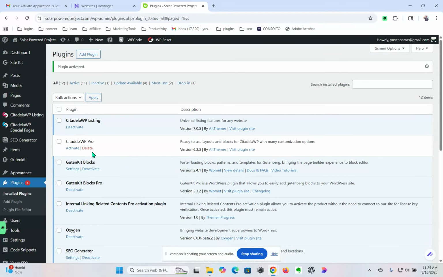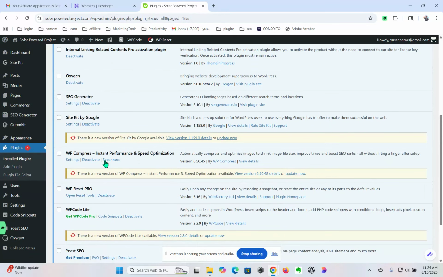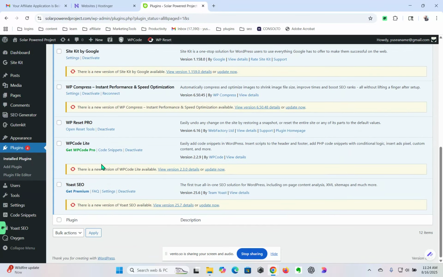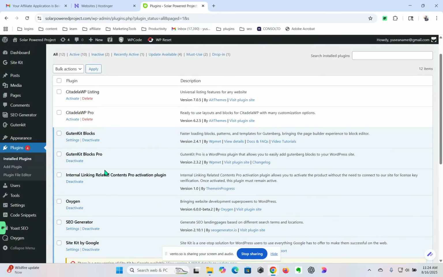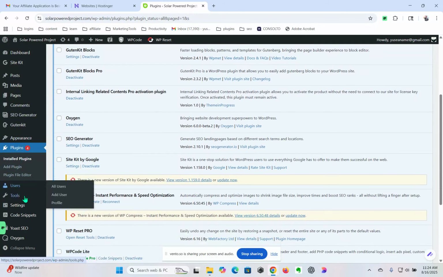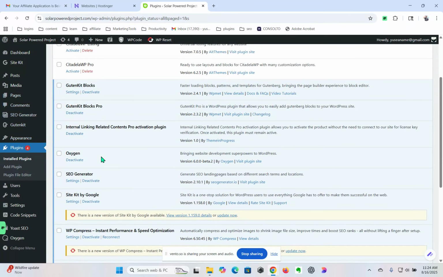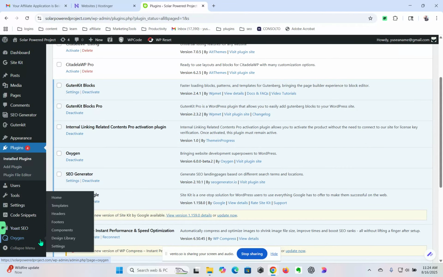Okay, so it's been activated. So we're gonna have to deactivate Citadel theme Pro. Citadel. Okay, so that's that. Now let's activate its code right here. So you want to deactivate any theme. I think it does it automatically, but you want to make sure.